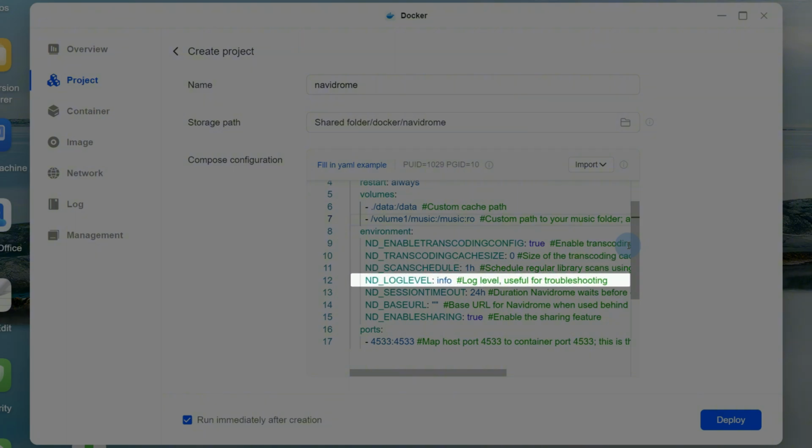ND_LOGLEVEL indicates the log level used to control the detail of log output. ND_SESSIONTIMEOUT configures the timeout for user idle sessions. Setting it to 24 hours means the web interface will automatically log out users after 24 hours of inactivity.